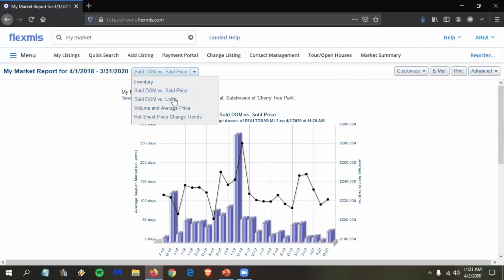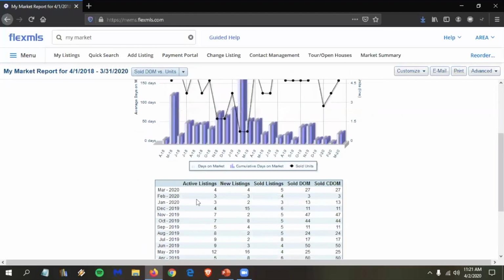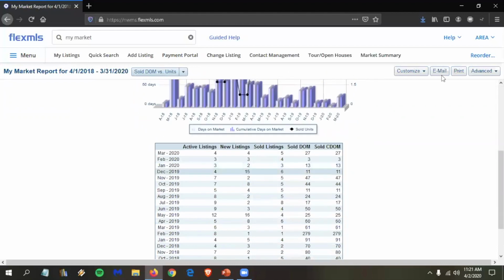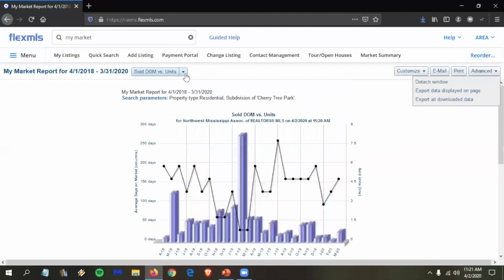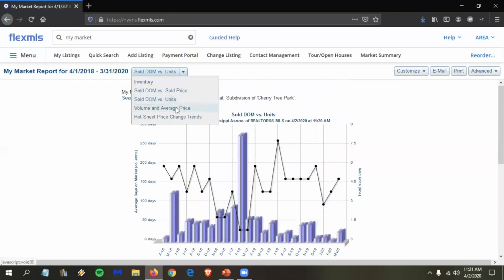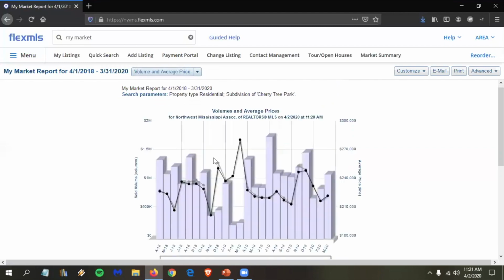Sold days on market versus units. So all the listings, active, new, sold, days on market. And you can email or print these or send any of these to an Excel spreadsheet if you want to do that. Volume and average price. So this has a lot of great information.